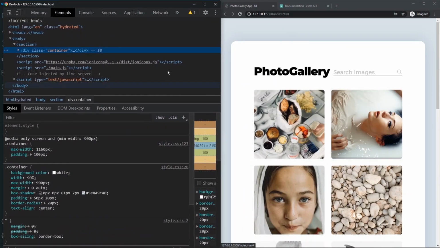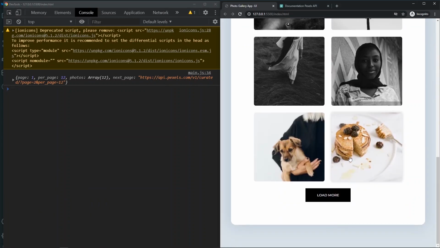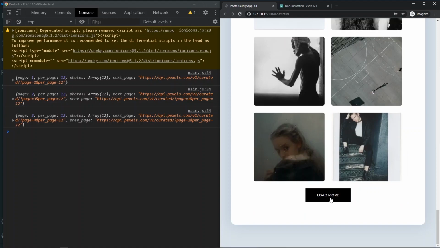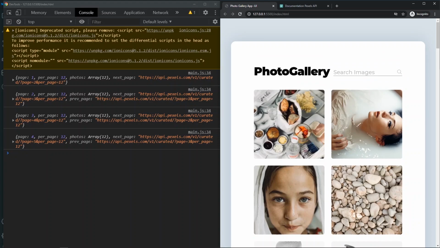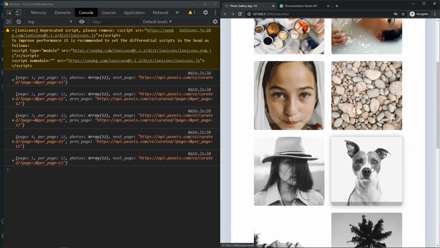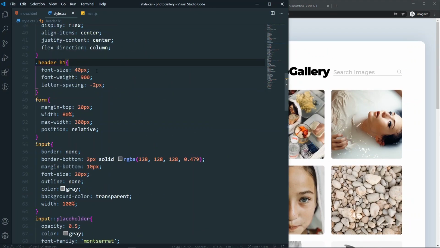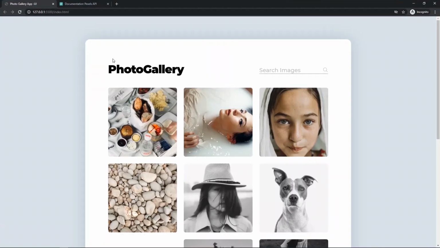Now if I come to the console log, we are on page 1 of curated images, and let's go to page 2, page 3, page 4. Okay, page 4. If I go to the top and click the logo, now we are coming back to page 1. As you can see, only 12 images. So perfect. Also make sure that we have a cursor when we hover over it. We have the header h1, which basically means the logo, so I can say that cursor will be the pointer. So that's it. It should work now.